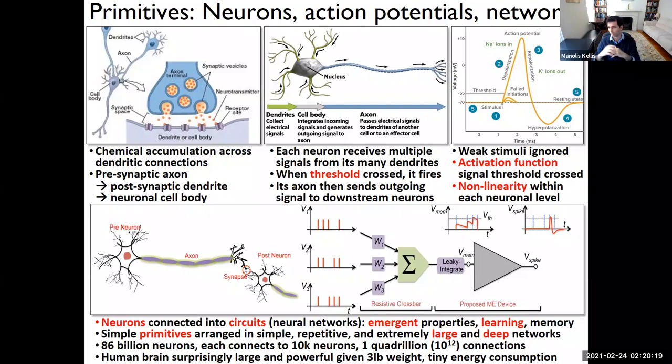Okay. So neurons are connected into circuits. There are emergent properties, learning, memory. And then the simple primitives are arranged in simple, repetitive, and extremely large and deep networks. And that's something that I want you to appreciate. There are 86 billion neurons inside your brain. Each is connected to tens of thousands of neurons. There's a quadrillion connections, and these are all underestimates.